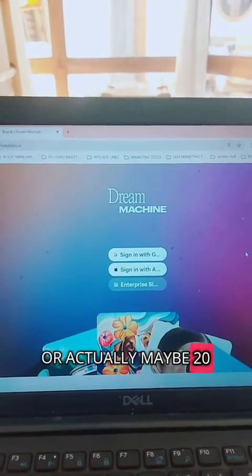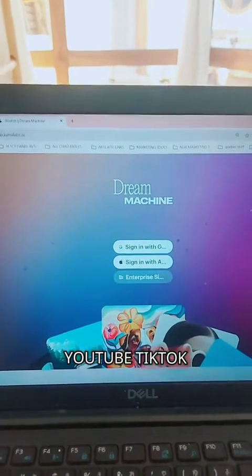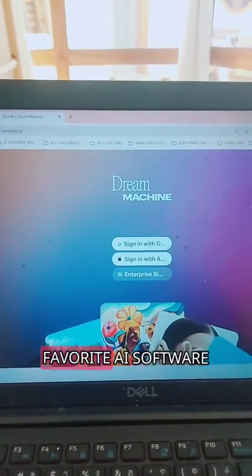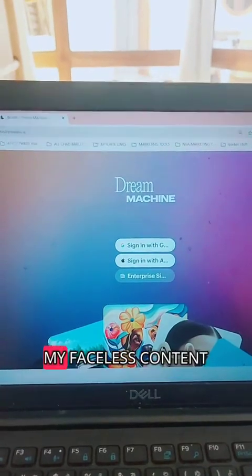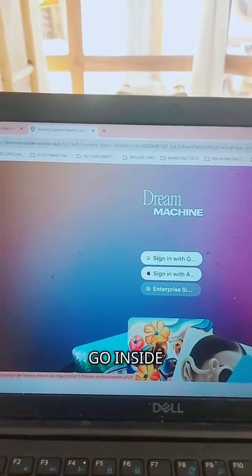Or actually maybe 20, even 20 social media channels now. YouTube, TikTok, Instagram, all that stuff. This is my favorite AI software that I use to create all my faceless content. So let's take a look and go inside.